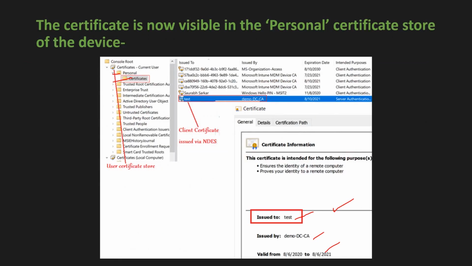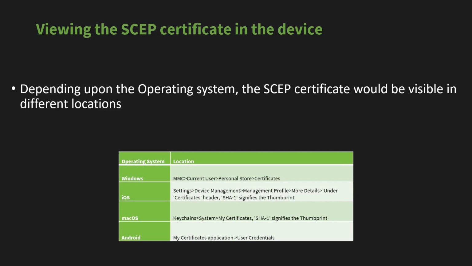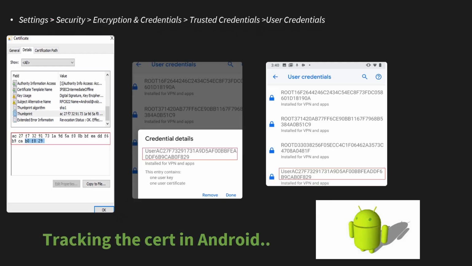So we have seen how we can find out whether a certificate is there in a Windows device or not. How about Android and iOS? There are different locations wherein we can find the certificate which was issued by the NDES. For Windows, we have seen it's there in the MMC under the current user personal store. For iOS, macOS, and Android, let's take a look. So for Android, we will have to go to settings, then security, then encryption and credentials, then trusted credentials, and then user credentials.